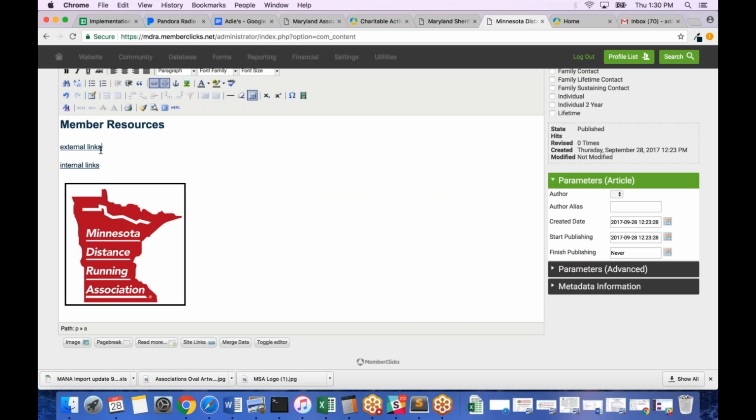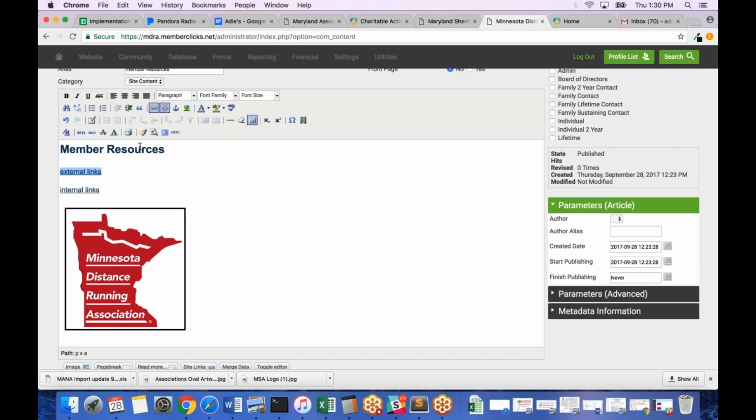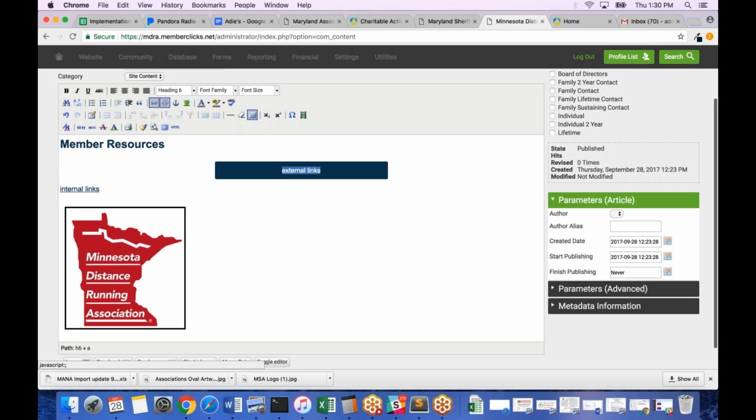Now, to really impress everybody, if you want to do something extra fun, anytime you have an external or internal link that you've created, if you highlight it and use your formatted fonts, we're going to choose heading 6, and it's going to create this super cool button that looks like you did something really fancy. I am fancy. I love it.